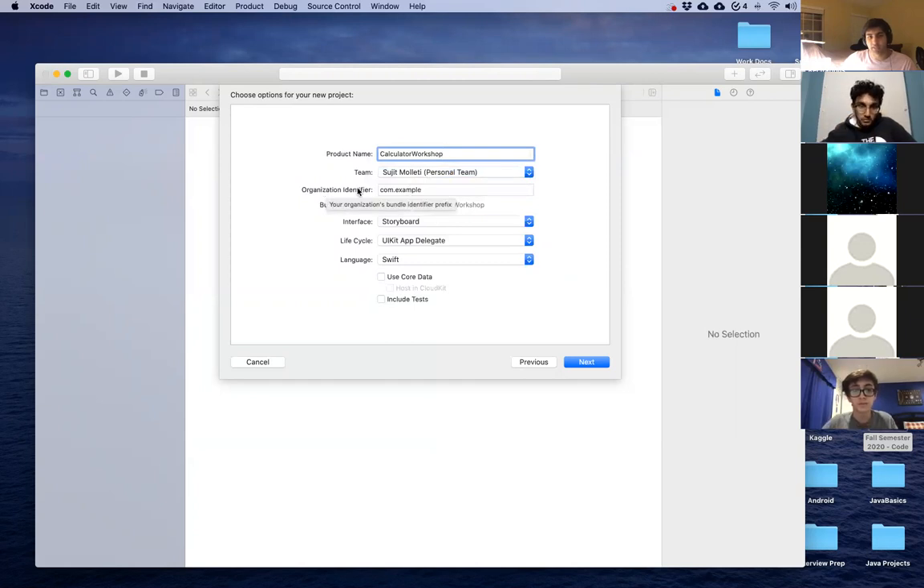Organization identifier is basically something Apple can use to identify your organization on the App Store. Bundle identifier is something Apple can use to identify your app on the App Store. So the first one is you as an individual. The second is your app. Next, we have two options. This is a very critical feature right here. So we have two options, Storyboard and SwiftUI.